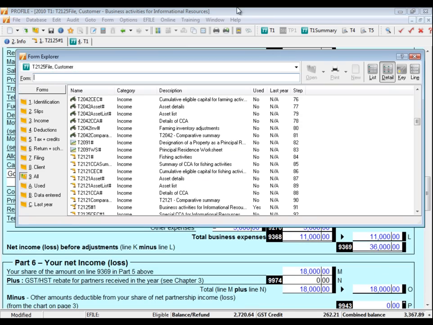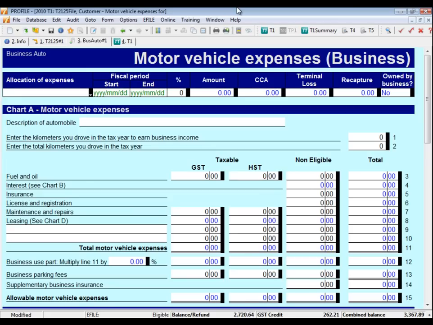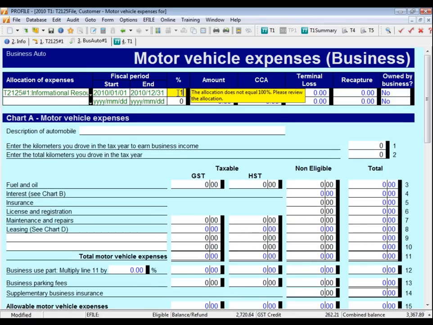Now, open your motor vehicle expenses for business, the Bus Auto form. Allocate your expenses to the T2125 created previously and choose 100%. Because this business has other partners, No will be selected by default for Owned by Business. It is owned by this taxpayer and all partners have to enter their vehicle expenses on the T2125 in their own returns. On this form, you only enter the cost for what you've used and paid for. Your partners will do the same on theirs.